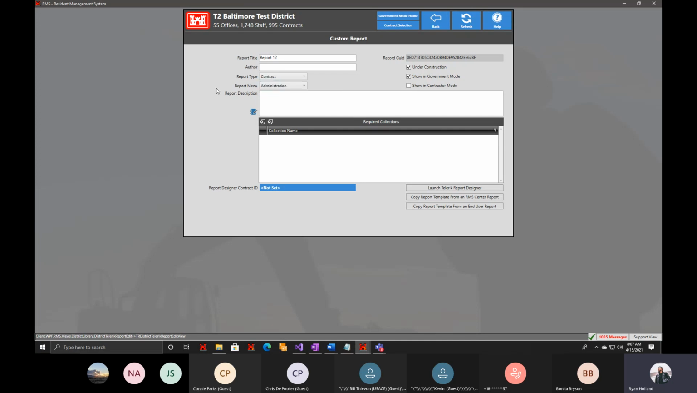And so I'm going to select contract report. Right now, I'm going to start off building us a contract report. Now, there is a key difference here with our report types for Telerik and fast reports. One of them being our required collections. This area here is used to specify what data you need for your report.